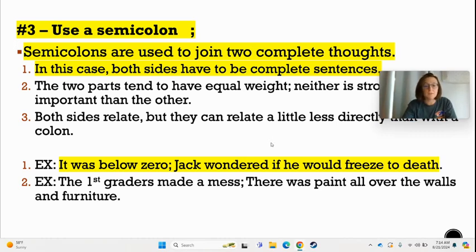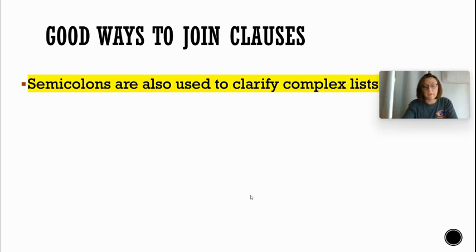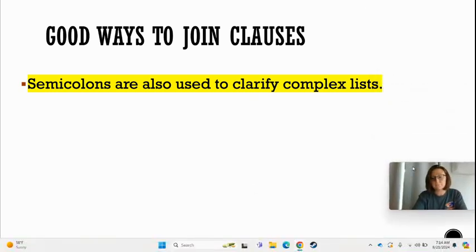Another example would be, the first graders made a mess, semicolon. There was paint all over the walls and furniture. In this case, I think a colon would be fine too, because the first part does directly lead into the second part. The second part is an explanation of what that mess looked like. So either a semicolon or a colon would work because it's two independent clauses. So that's the easy one. That is joining two independent clauses with semicolons.